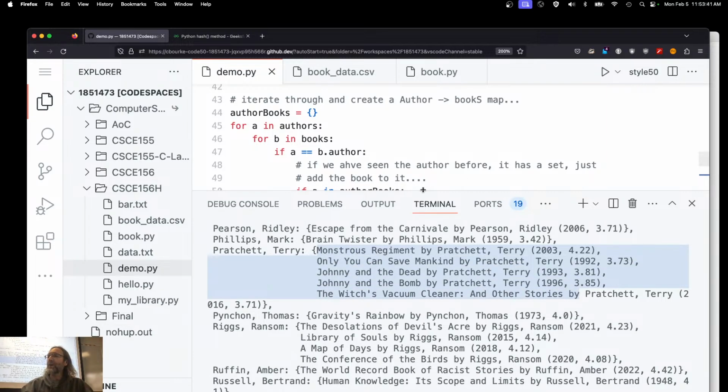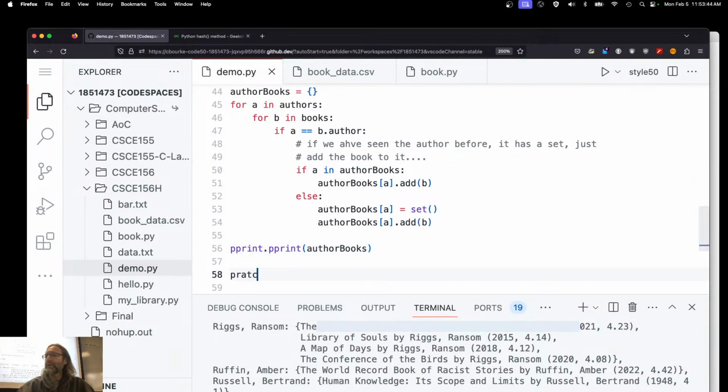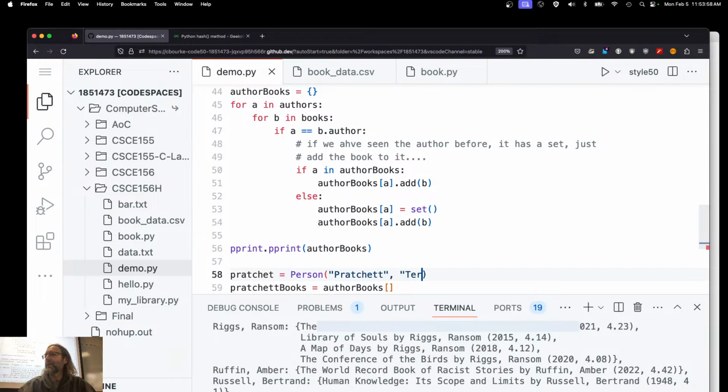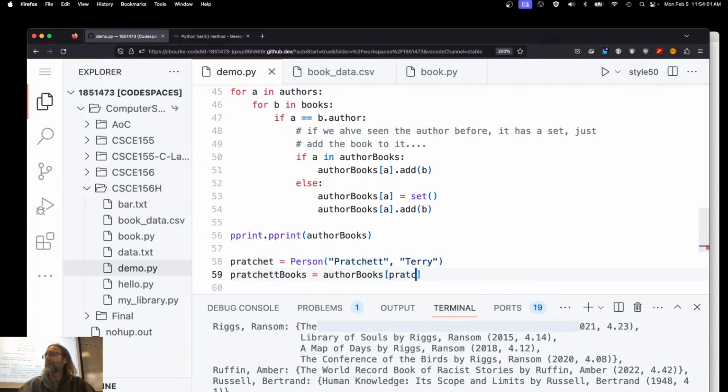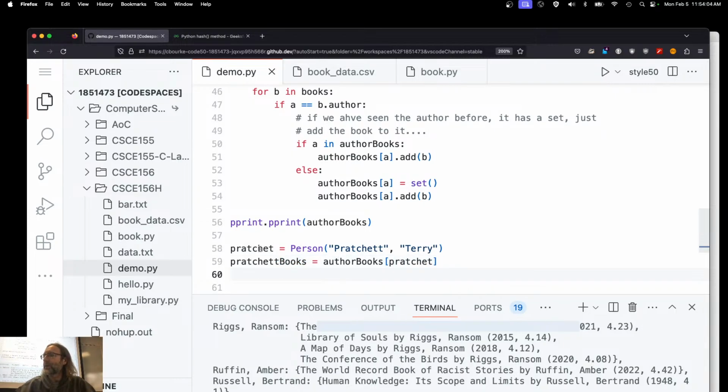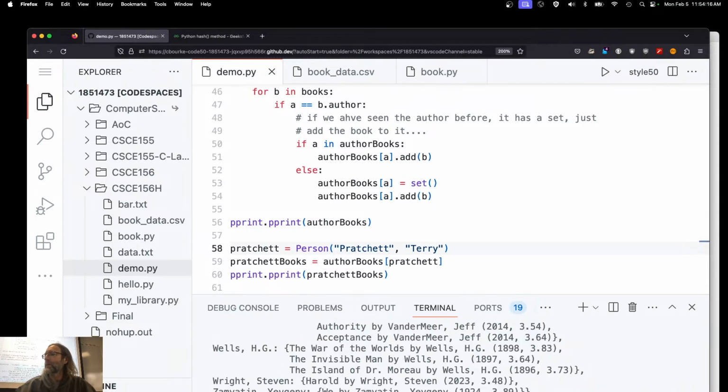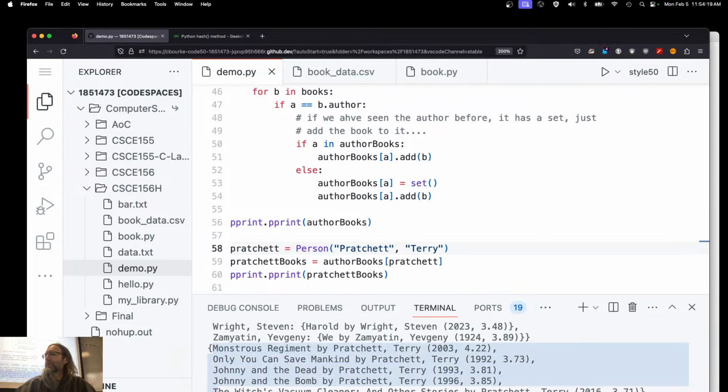Now that I've got this map, how can I get all the Terry Pratchett books? Pratchett books is equal to author books of, I need to create an author, so Pratchett is equal to person, Pratchett, and Terry. There. And I'll get Pratchett, and then I'll print them out. Spell it correctly everywhere, though. Pratchett, pprint.pprint, Pratchett books. Okay. And there. Monstrous Regiment, Only You Can Save Mankind, Johnny and the Dead, Johnny and the Bomb, Witch's Vacuum, etc.